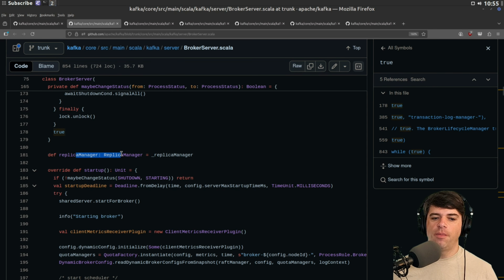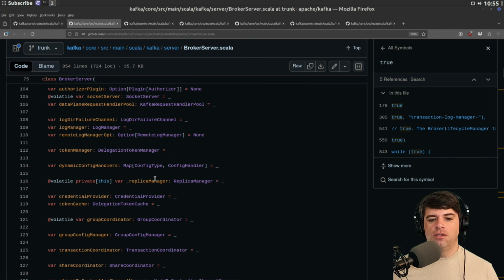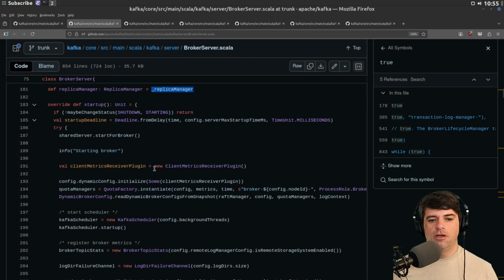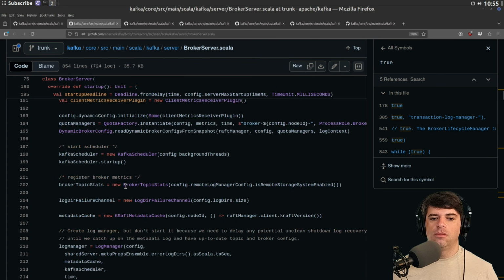Okay, and then we have a replica manager, which is set underscore replica manager. I guess that's maybe just a getter. And I think that was volatile. I'm not really sure. I'm not going to go find it. And then startup is going to do startup. And I guess in this case, we might as well read a little bit of this startup because that'll possibly tell us what the most important stuff here is.